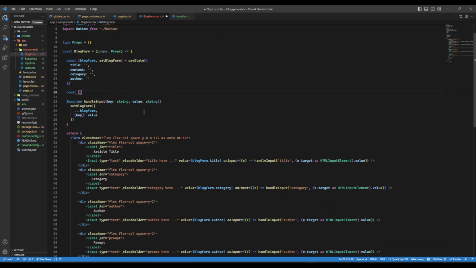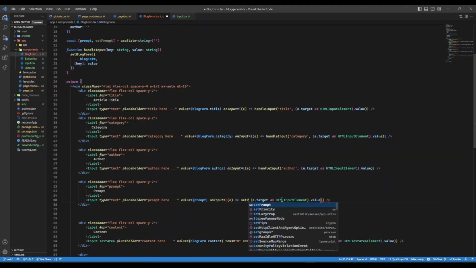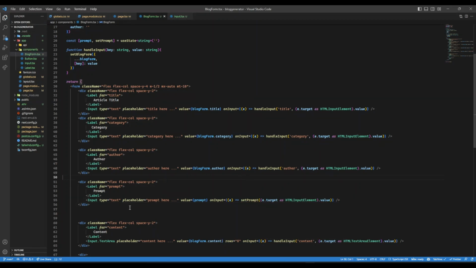const prompt, setPrompt, that's going to be useState. If you want to give its type, you can do it something like this. Then here we could say this will be prompt, and instead of handleInput, this will be something like this. setPrompt, prompt, prompt, then here and here, like that. Perfect. So that's our prompt.